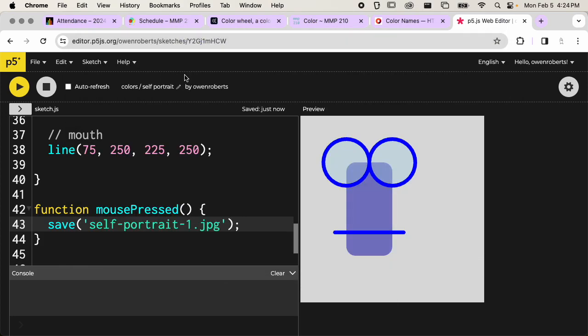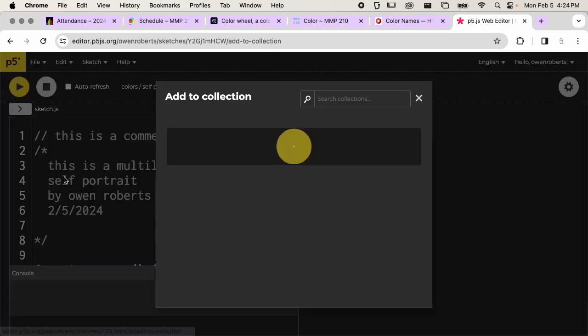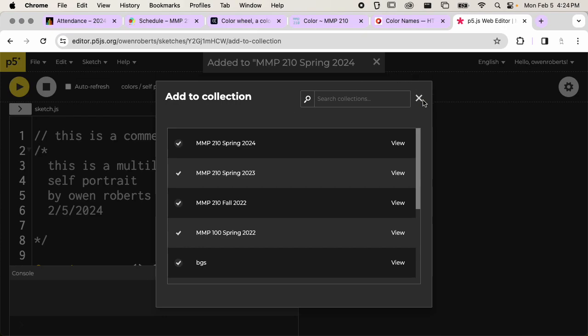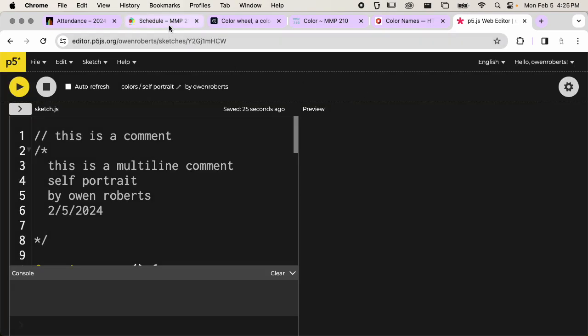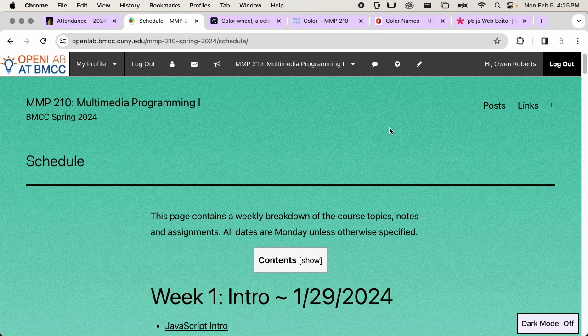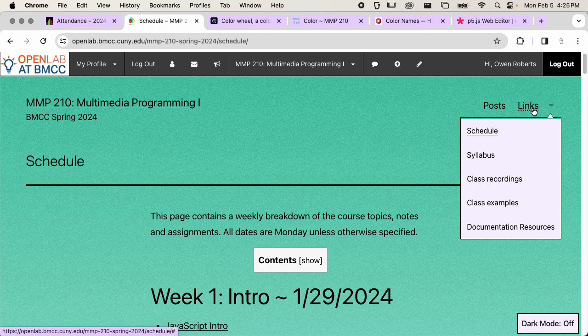And now I'm just going to make a post on the Open Lab that includes the image, a link to my code, any other information that you want to talk about for your process. And I'll add this to our collection.